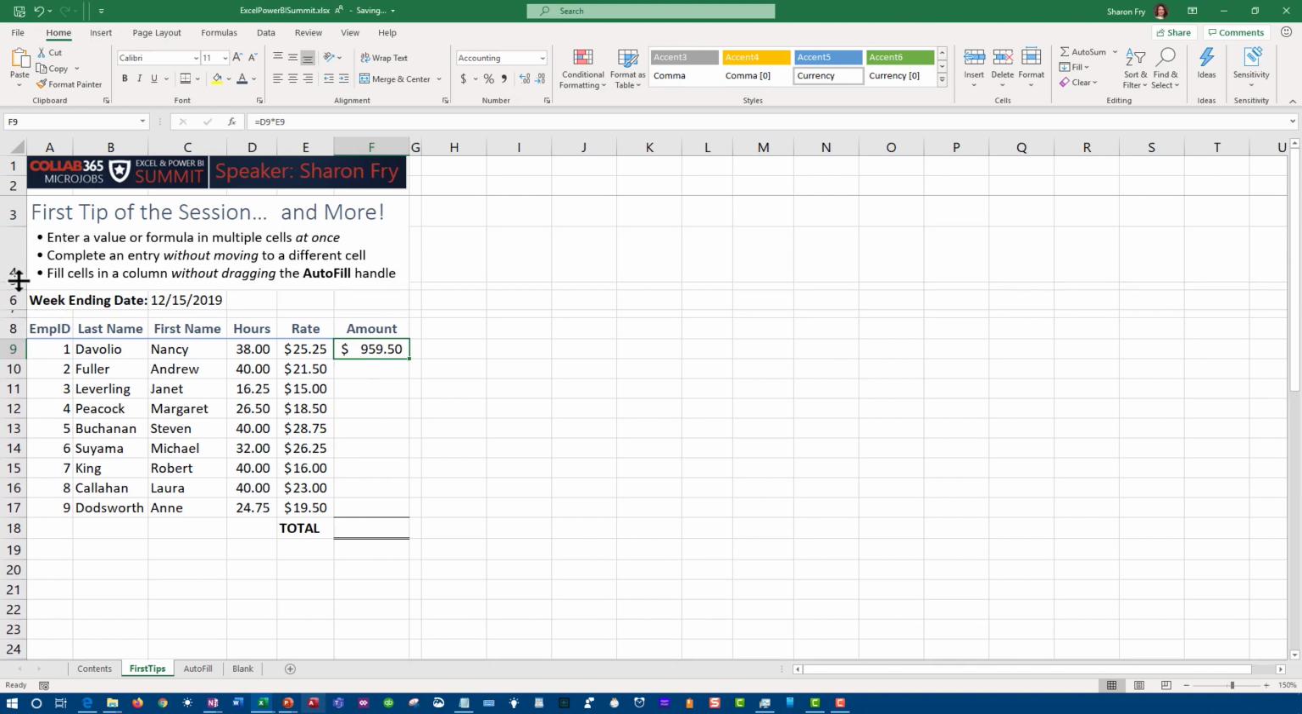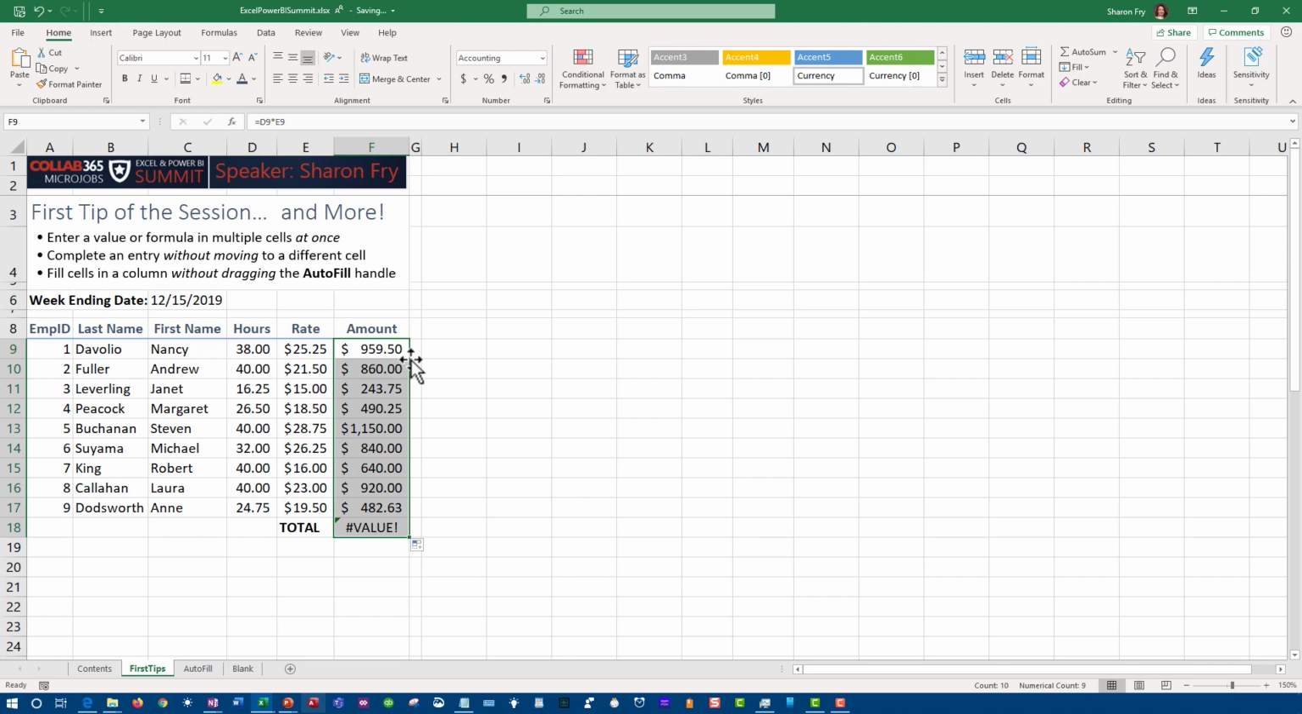So our next tip is fill cells in a column without dragging the autofill handle. Now you probably know that if you click and drag this bottom right corner, that's going to do something called autofill. However, when you have a set of data that has 50, 100, hundreds, thousands of rows, that can be a pretty long drag. So when your data is arranged in an obvious manner so that Excel can tell how far the data should go down, all you need to do is double click on that autofill handle.